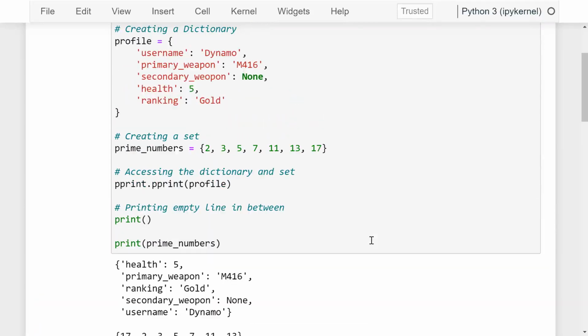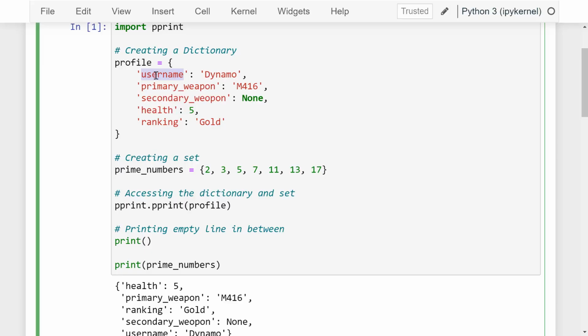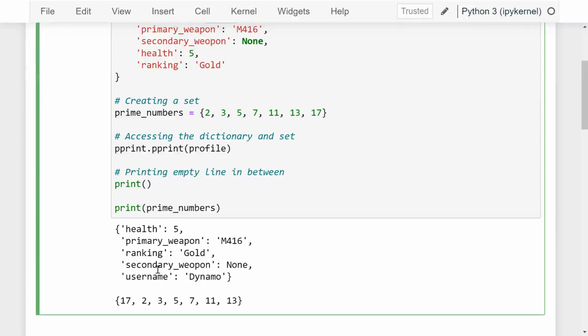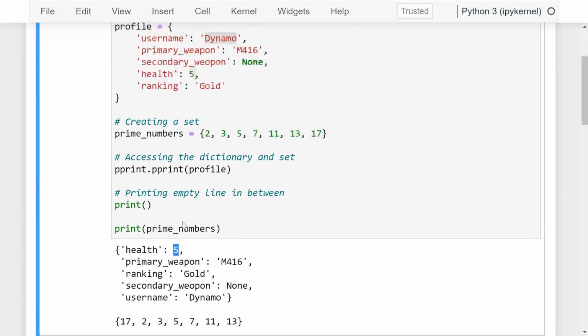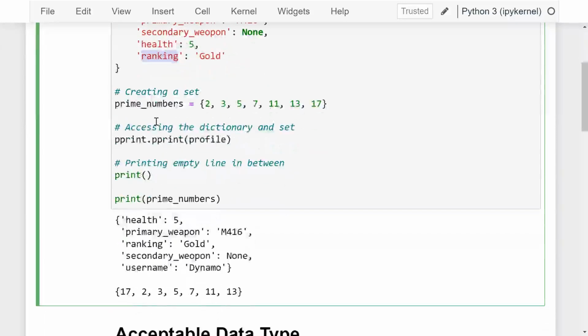Now, if you look in this example closely, while defining the dictionary, the very first key value pair is username, and when we printed out the dictionary, the very first key value pair is health and 5. So in this way, you can see the complete dictionary is unordered. So if you look at the order in which we defined our dictionary, first we define the username, then we define the primary weapon. After this, we define secondary weapon, then we define health, and in the last we define ranking. But when we got our result, very first key is health, then we have this primary weapon, after this we have ranking, then we have the secondary weapon, and in the last we have the username.